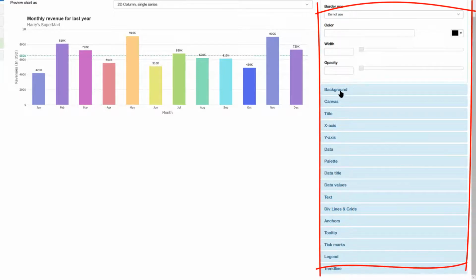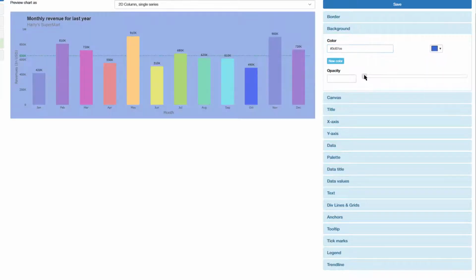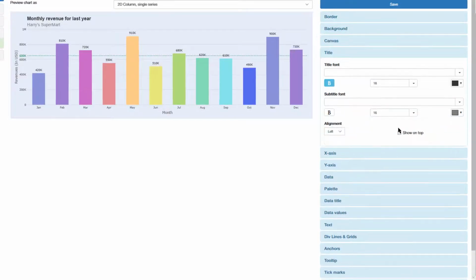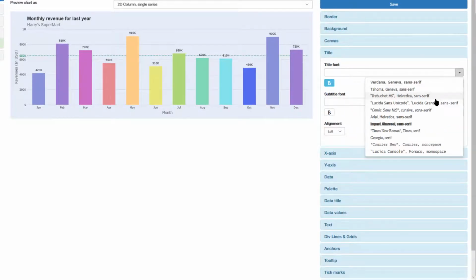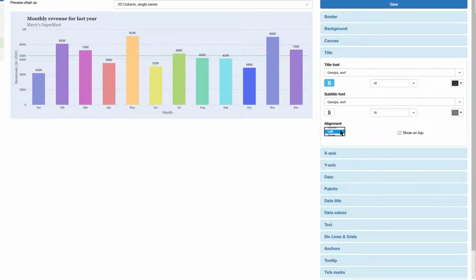So here I will go ahead and change the background color, and I will change that to blue. We'll also adjust the opacity so that it blends in a little nicer. And then I will also select the title option. Now here I will change the font to Georgia as well as the subtitle font also. We'll also change the alignment to be displayed within the center of the chart.